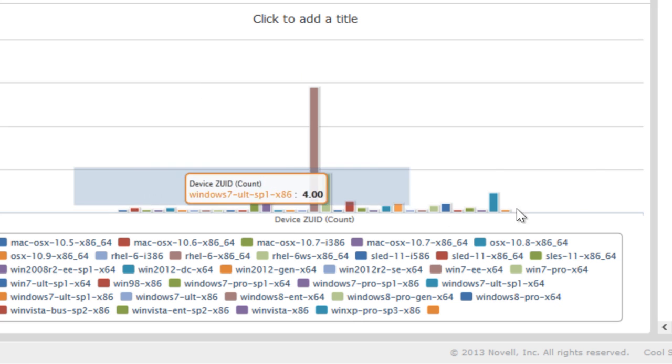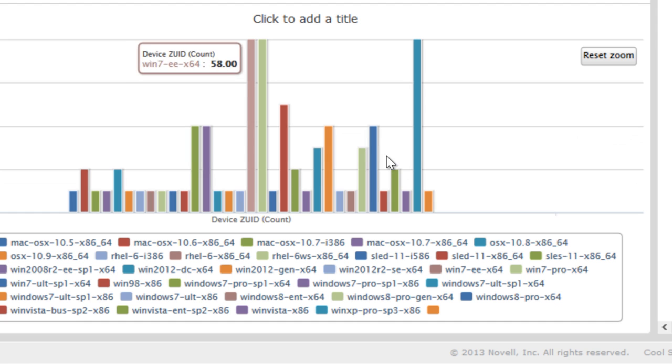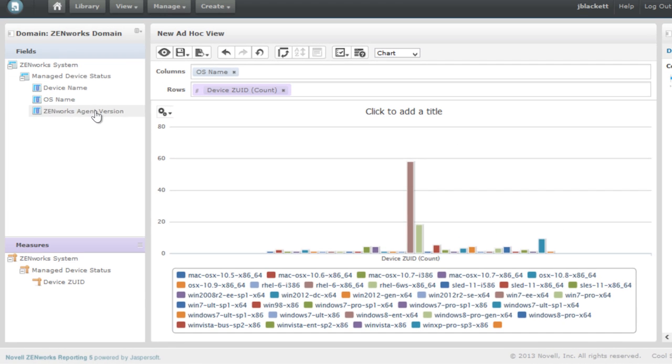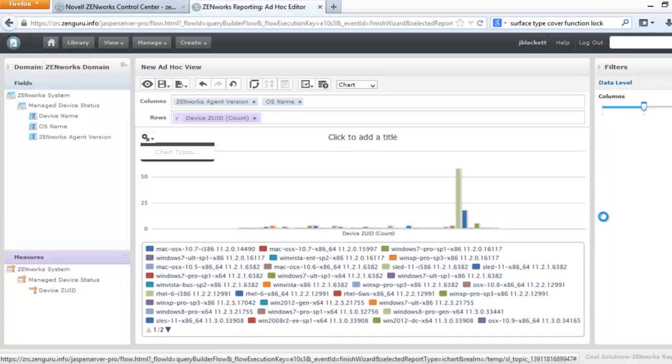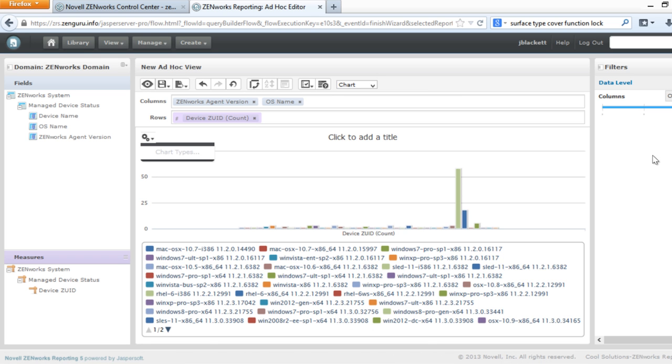I can also drill in on these charts or zoom in on these charts if I want to see a little bit more detail. I can drill in, see the detail, reset the zoom. Now let's say I want to further group these by ZENworks Agent. So I'll go ahead and bring ZENworks Agent in and bring that back up. You'll see here are the agent versions I have in my zone. And if I want to, I can then drill down further, and now I'm looking at per operating system per version.